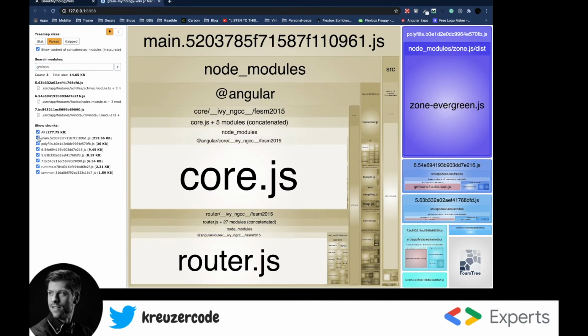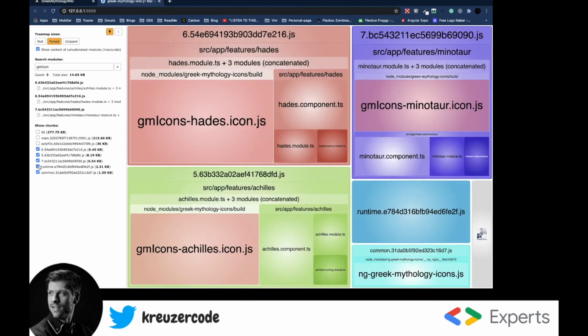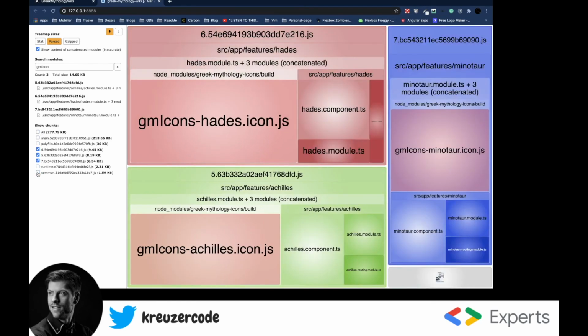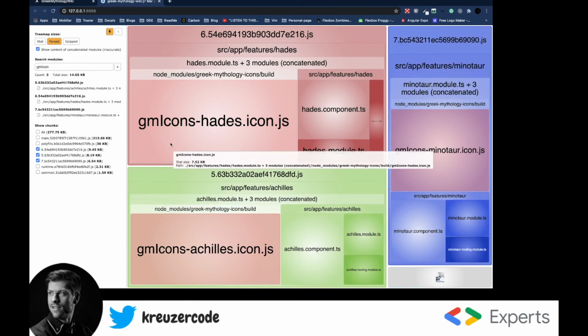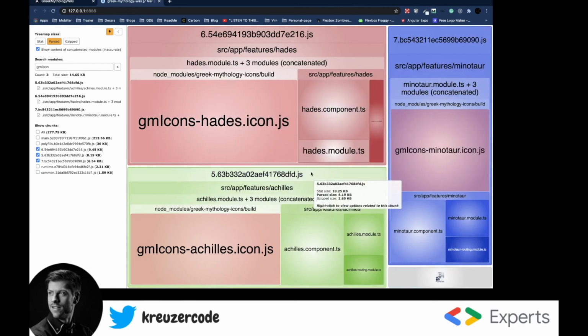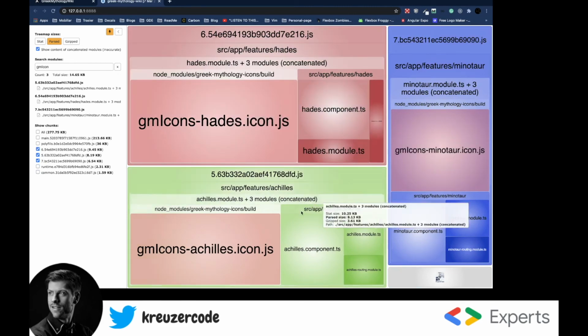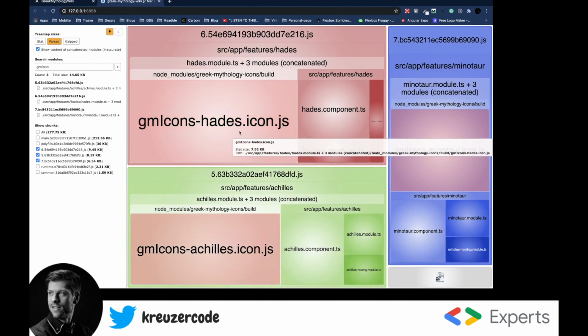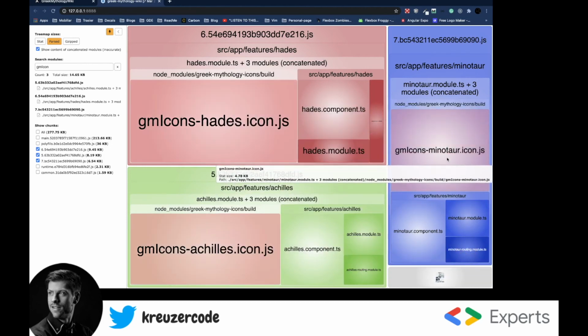So let's analyze this further by unchecking all the chunks besides the lazy loaded chunks. So we only have listed the lazy loaded chunks. And we can see that now this lazy loaded chunk includes the Achilles icon, the Hades icon, and the Minotaur icon. So from our icon library that contains around 25 icons, only 3 got included because only 3 are used.